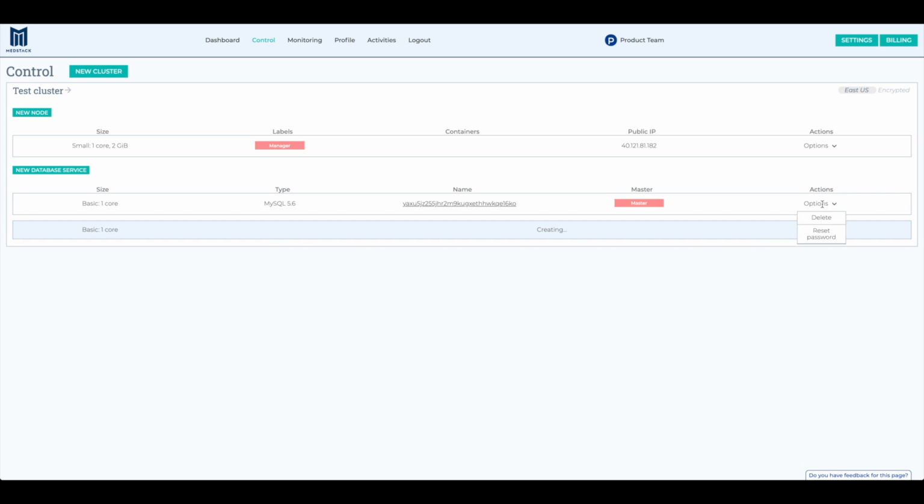There are some options that are accessible to you where you can delete the database or you could reset the password. It's important to note that you are unable to reset or change the username. So it's very important that you capture the database credentials when you originally create the database service.